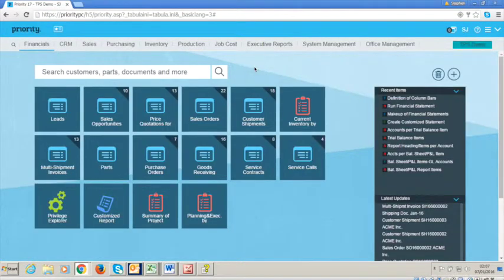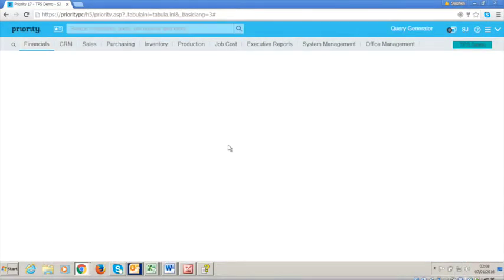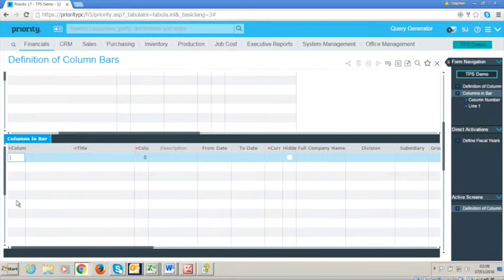The second component of building your financial statement is to use customized columns or configured columns. You can define a column pattern by going down to the definition of column bars form. That is where we can create the different column bars that we're actually going to use. In this case, I'm going to create a series of monthly P&Ls, so I'm going to specify the columns themselves.